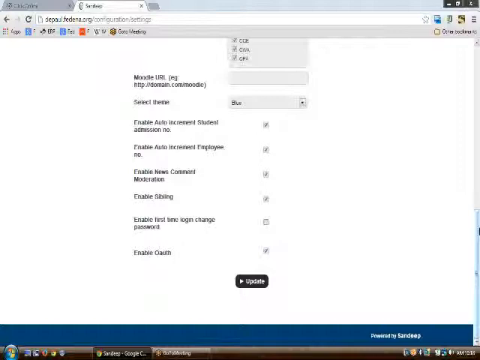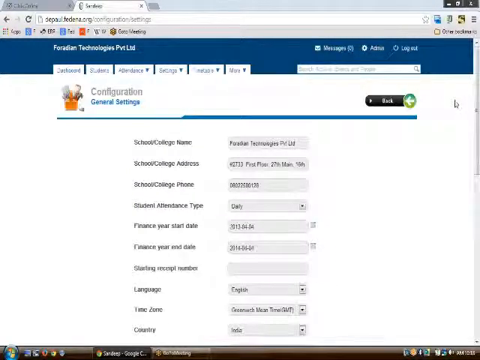Then comes the enable OAuth. In enable OAuth, you will be able to access your Google account. Once you have signed up and checked this, you will get a link where you will be able to sign in using your own Google account. In that case, you need not remember your Fedena username and password. Only your Google email and Google password will be needed to log into your account. This is all about the general settings part.